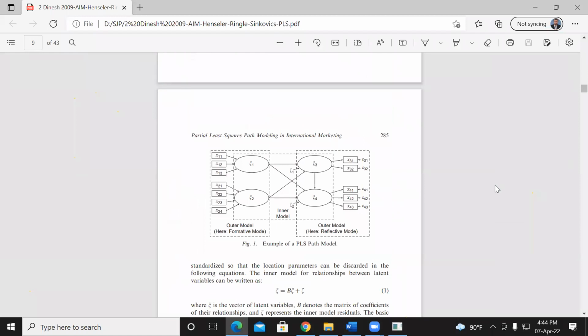When you draw any model, there are two components of the model. One is the outer model. You can see these circles are linked by arrows. This part we call the inner model. I remember it that way, inner model. That means your hypotheses, the relationships between independent and dependent variables, for example, we call the inner model. Our interest is to test this inner model, but without checking the quality of the outer model, you can't test the inner. That's very simple logic. Therefore, there are two steps in any SEM, AMOS or Smart PLS. First, you have to test the outer model.